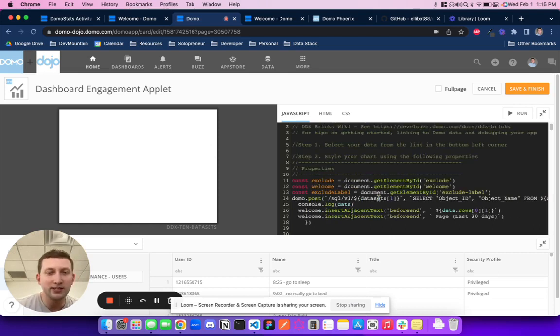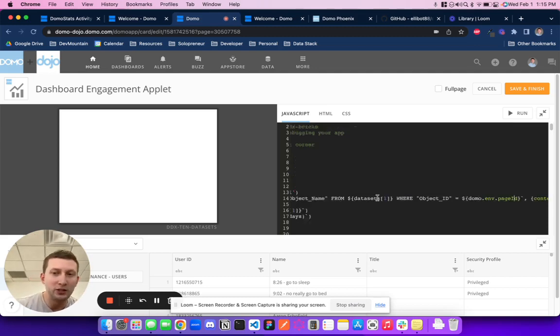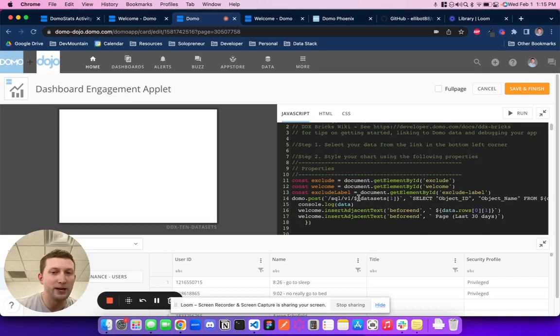But anyway, this is kind of like PDP on a dashboard, per se, where we're now able to put this brick on each dashboard. And using the Domo environment variables that we have, we're able to filter it down just to the specific data that we want. So we right away have just a subset of data.